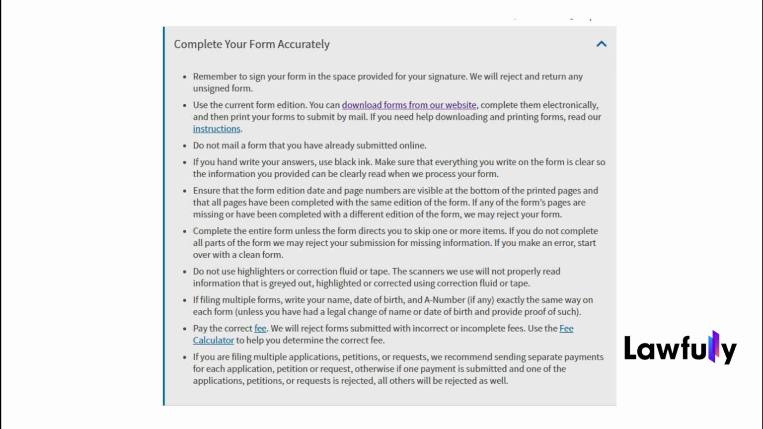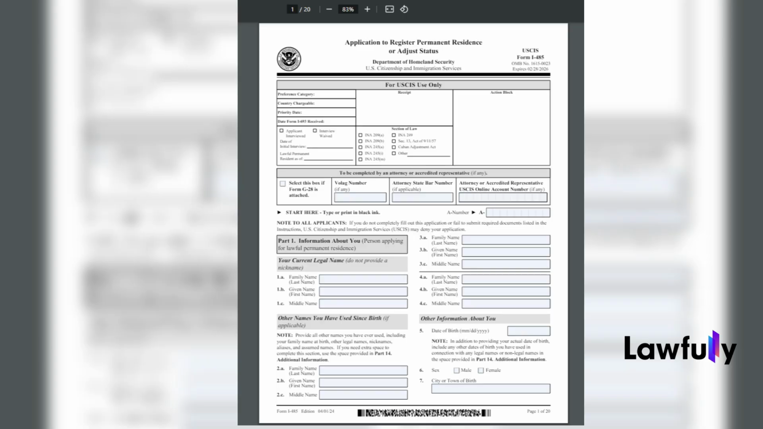And last but not least, if we are filing multiple applications, petitions, or requests, they recommend sending separate payments for each application, petition, or request. Otherwise, if one payment is submitted and one of the applications, petitions, or requests is rejected, all others will be rejected as well. Now, having these steps in mind, let's proceed to fill out our application. Note that this will be only an example and that you have to fill out your form with your own information.